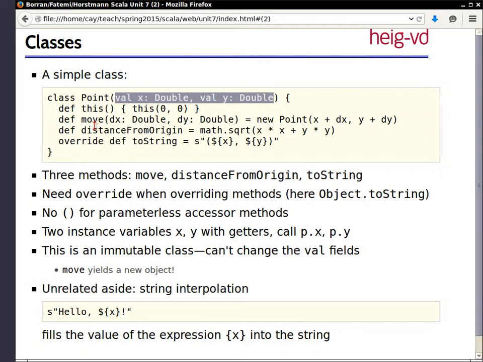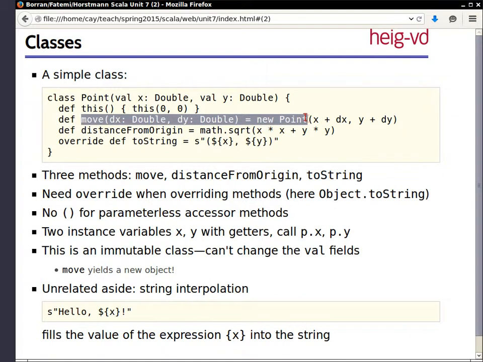Notice that the move method here returns a new point. So when we're moving a point, the current point is unchanged, and a new point is returned that would be the target of the movement. That looks a little bit odd at first, maybe, but it is the Scala way to make classes immutable when you can.